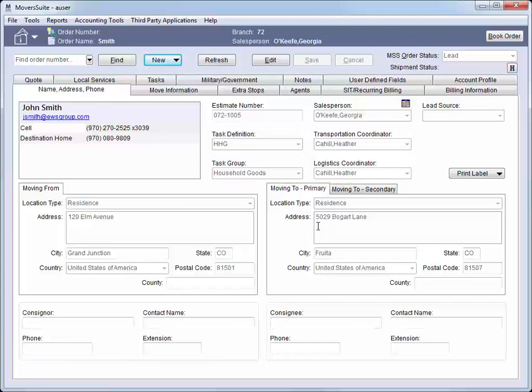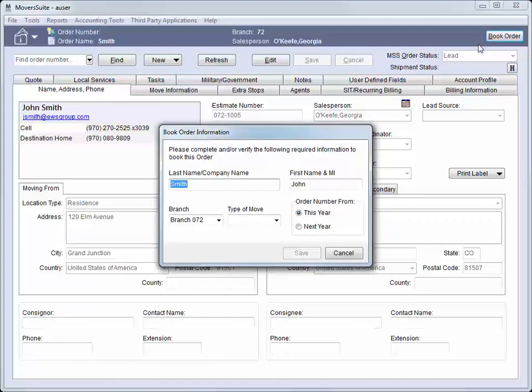At this point, we have the lead on record and we can book the order. To book the order, we would press Book Order. This opens a dialog where a user can verify the name, branch, and set the move type. The move types available to us here are also based on what we selected for the branch. The order number that generates for this order is based on the current year or the following year depending upon when the service is to be performed.